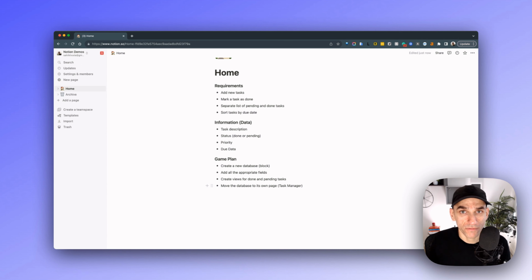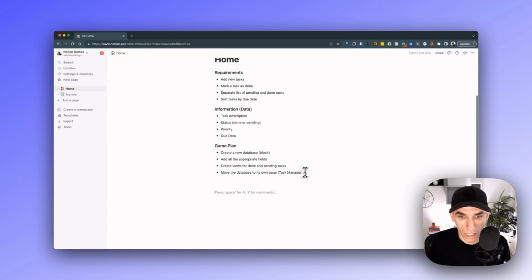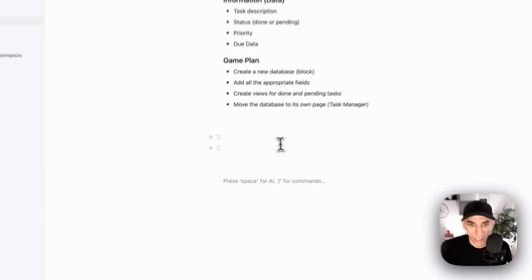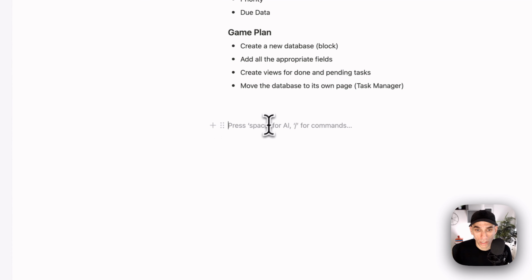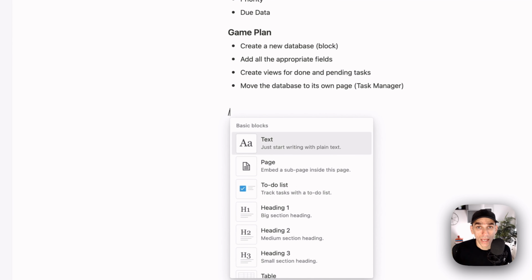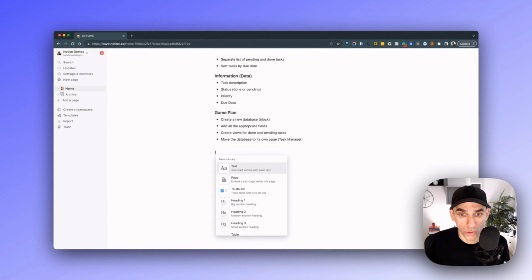And all that's left to do now is to start adding the database block and add all the appropriate fields to it. So to do that, I'm just going to create some space here and scroll up a little bit. And then as always, you can click anywhere. Wherever you see these 6 dots, you can type the / command and it shows you all the blocks that are available to you. So of course, the block that we need is the database block.